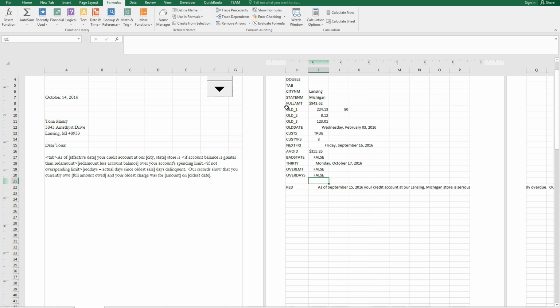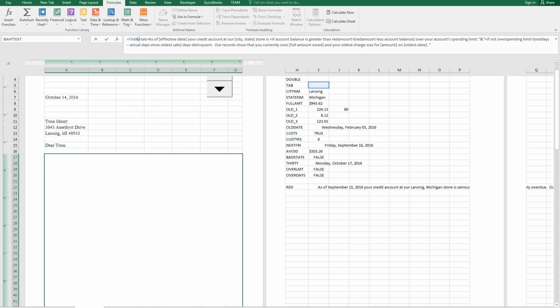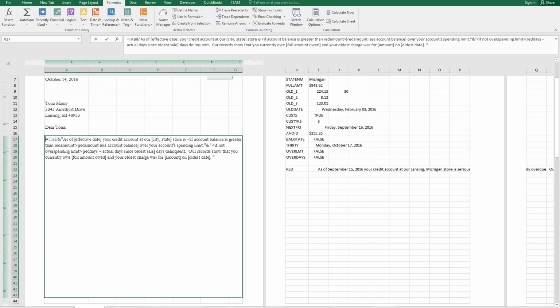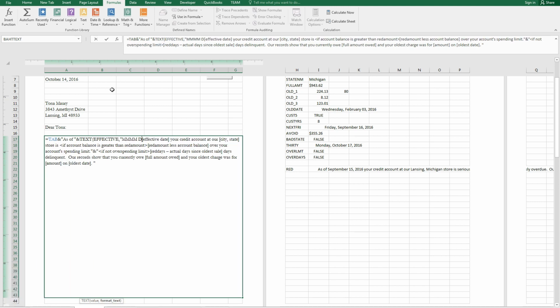And if she's not green, then we just have to tell her, hey, let's take a look at our credit account, pay attention to how much we owe. All right, so let's do this. We're going to use a tab. We're going to concatenate with the sentence. All right. Then we're going to take the effective date and put it in. So double quote and text effective month, day, year. All right. And double quote. After the date, we should have a comma.